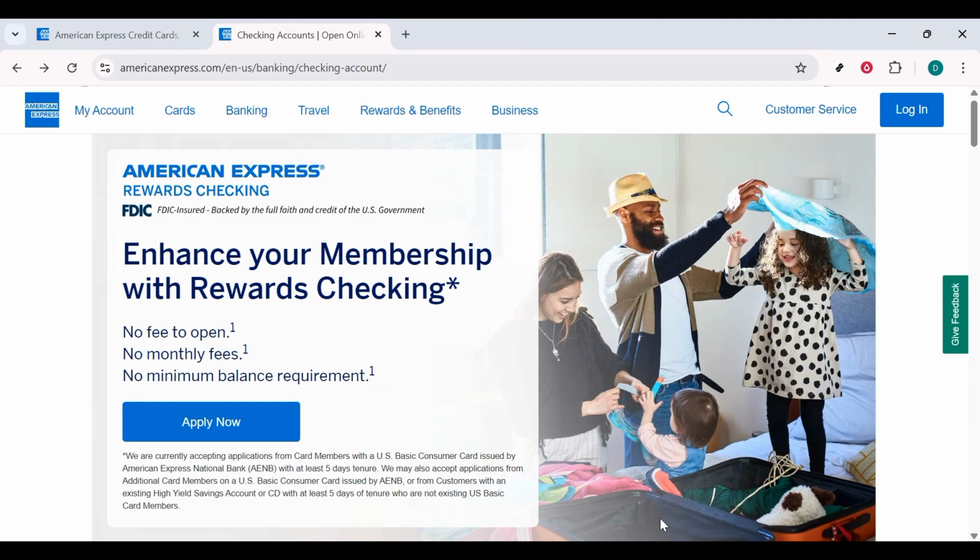Once you're on the correct page, select Open Account to begin. This takes you into the application flow. If you already have an American Express online profile, you may be prompted to sign in so your basic details can pre-fill. If not, you can continue as a new applicant and enter everything from scratch.